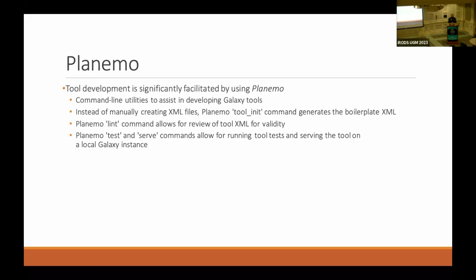So because a big part of Galaxy is the tools that are being used, we've streamlined the process of tool generation by this utility called Planemo. It's a bunch of command line utilities. So instead of you creating XML from scratch, it basically generates the boilerplate XML code. So you don't have to recreate XML documents. It has utilities for linting, that if there's an error in your XML, will tell you. Also, you can use Planemo to run the tests in your XML and also serve them in a local instance locally.